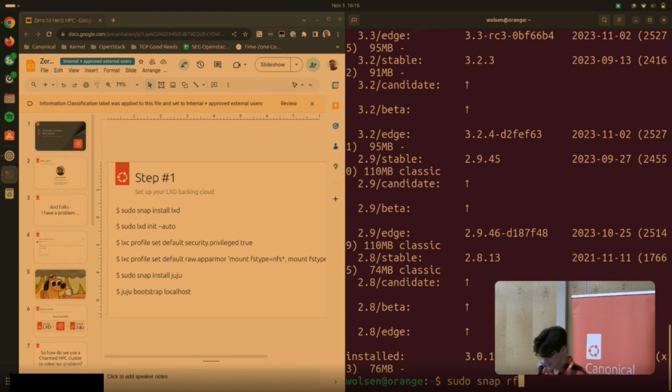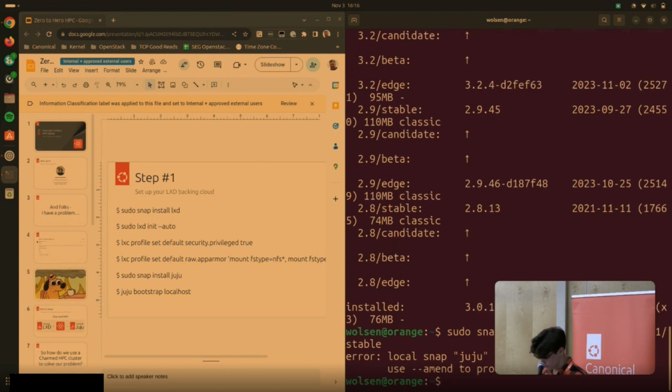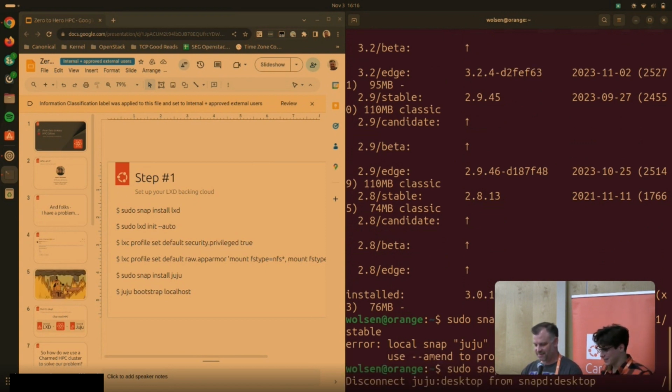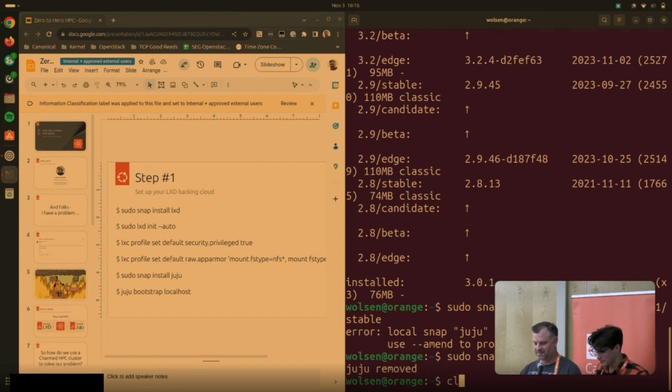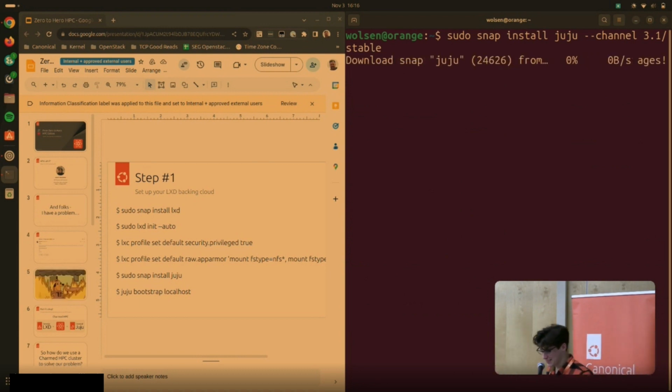Sorry if I'm outing you here. Juju, and then we'll go channel equals. Sorry, bear with me here. Local snap Juju. Okay. Works on my machine. Yay. Okay.